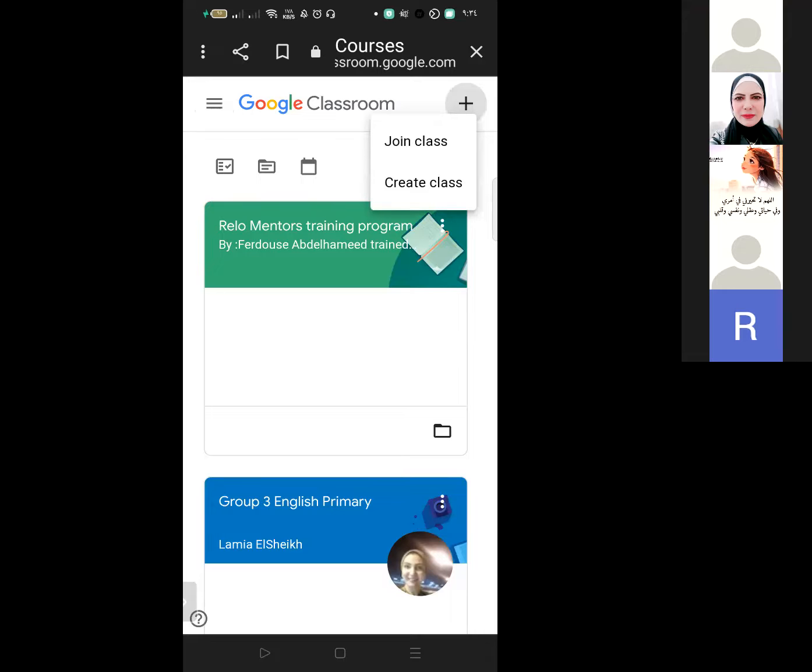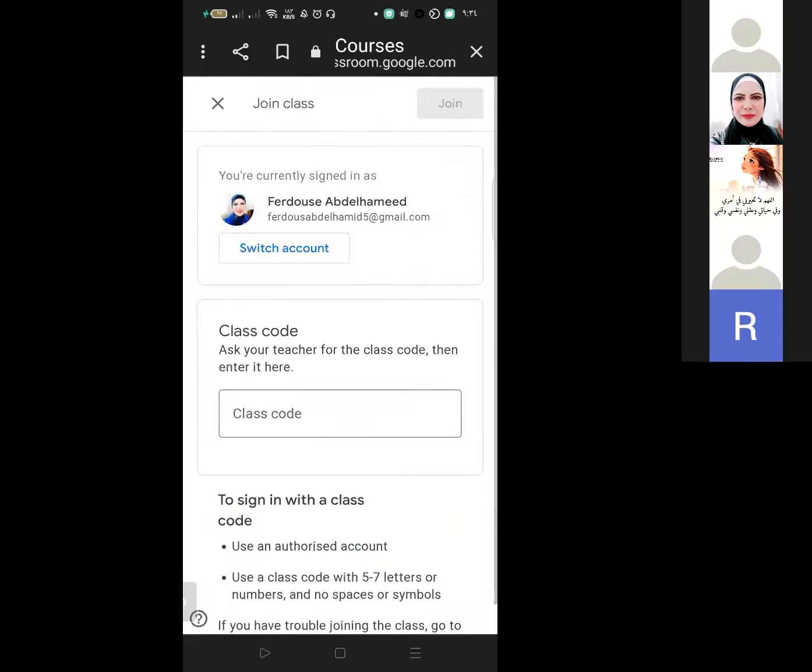You can choose to join a classroom, but if you press this, you have to write the code of the classroom. So if you created a Google Classroom for your learners, you should send them the code of the classroom, and they choose the plus button, class code, and they can choose join. They enter the code as we enter the code for Zoom.